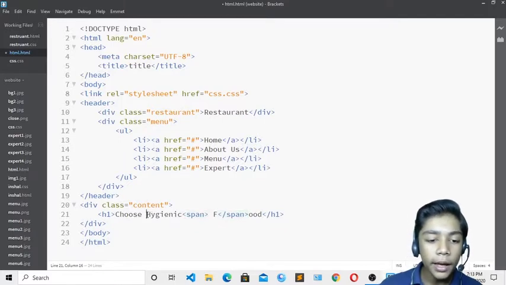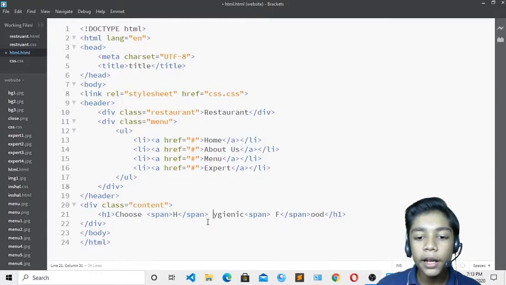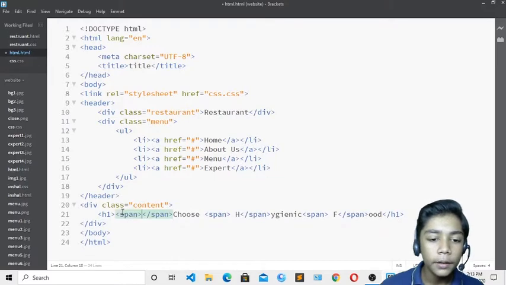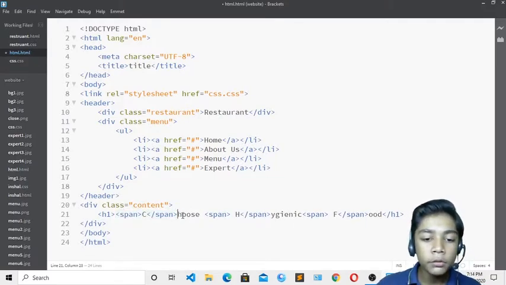Now I will take a span tag again, copy this h and paste it over here, erase it from here, and give it a space. Now over here I will again write a span tag, but this time with this c. I will copy this c and paste it over here and erase it from here, like you all know.